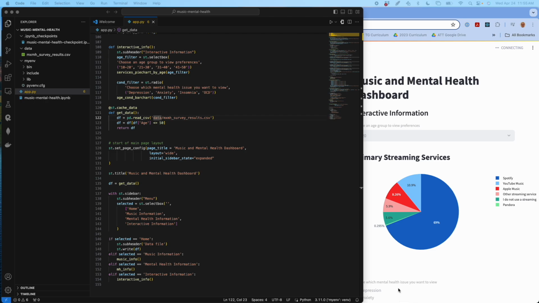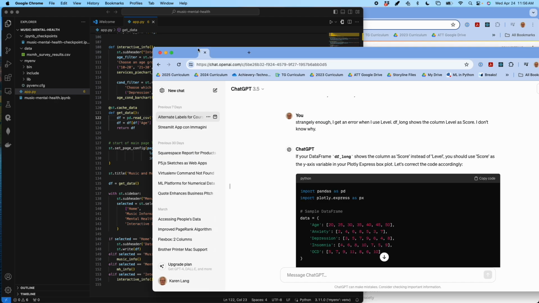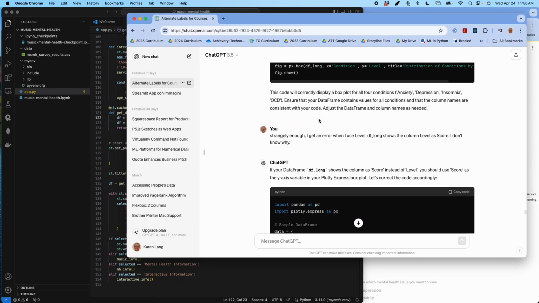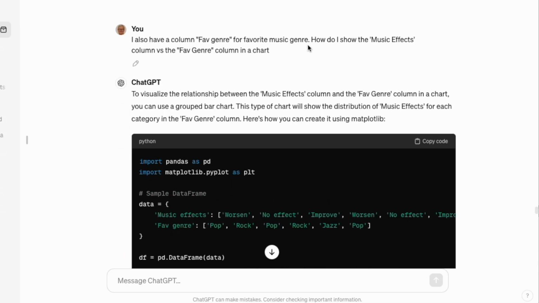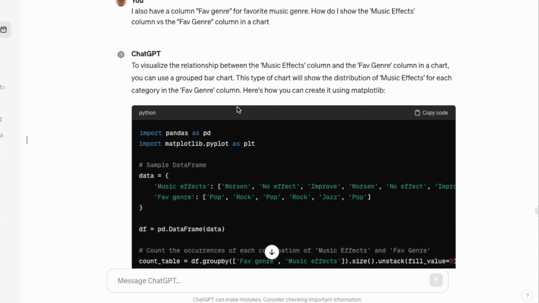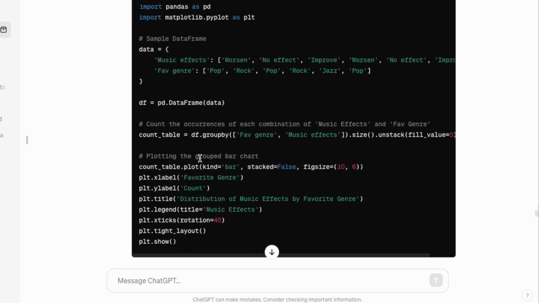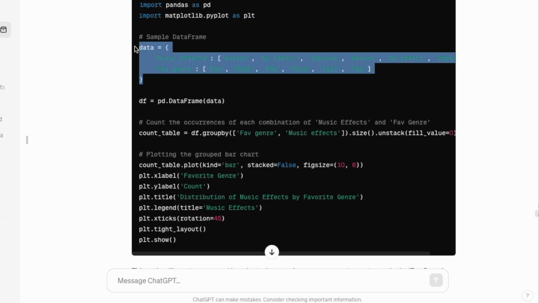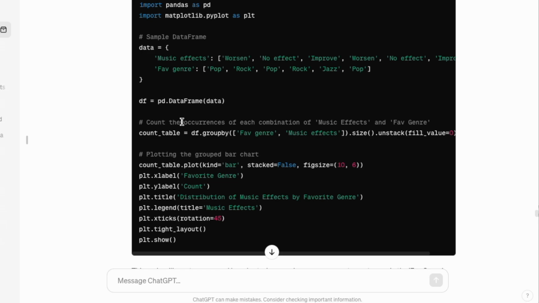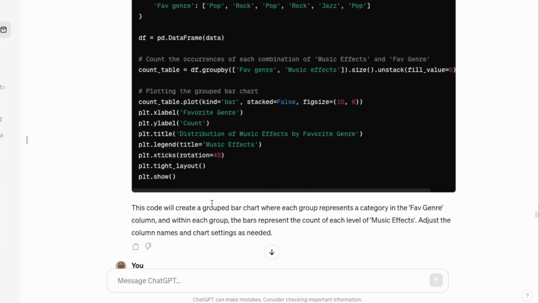The other thing I want to mention, so as far as doing this, it's a lot of experimenting in Jupyter Notebook, trying to get your plots to look the way that you want, to do the filtering the way that you want. I will say that I've used ChatGPT extensively for help with this. I would ask things like, how would I show the music effects column versus the favorite genre column in a chart? And it would explain how to do this. And so it usually does it by giving you some blank data. So what you've got to do is look at the code that they give you and adapt it to what you've got. So you can't just copy and paste it.